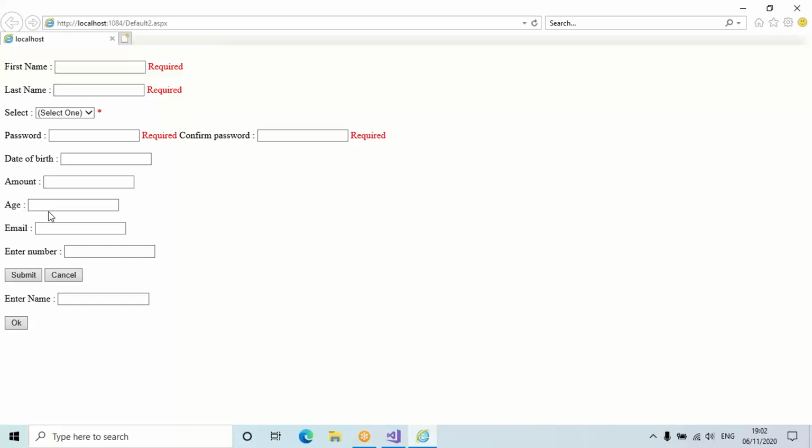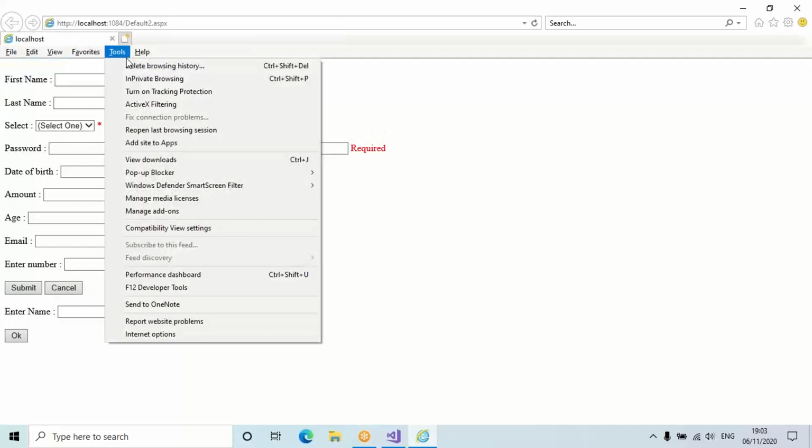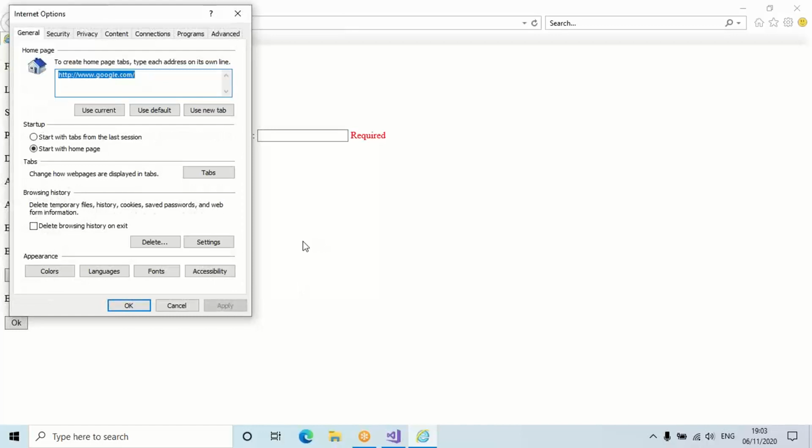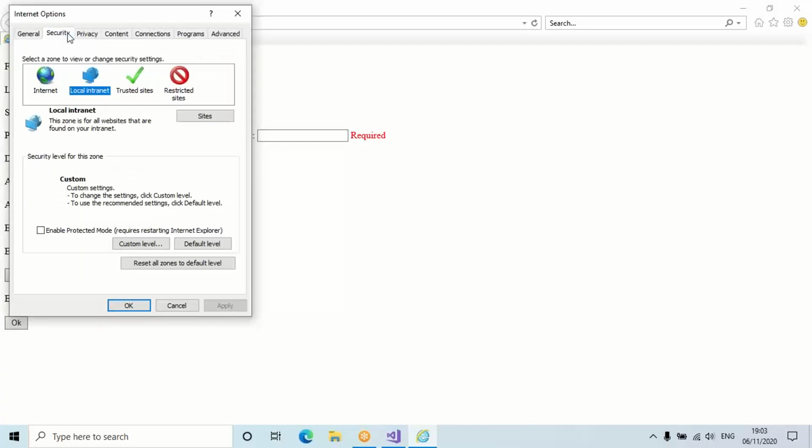Now, what we will try for one last scenario: even if I click on the submit button, I don't want those validations to be checked. So the only way is you have to disable JavaScript. So here only I'll do File, Tools, Internet Options, Security, Custom Level.